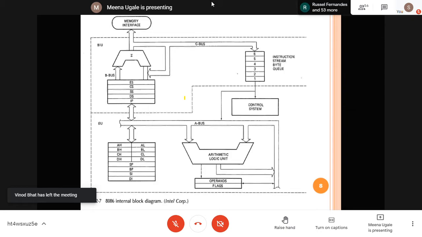I'll explain it. This is a very important part in the paper also. You may get a question on this: draw the internal architecture and explain it. See the dotted line, which is clearly dividing this diagram into two.